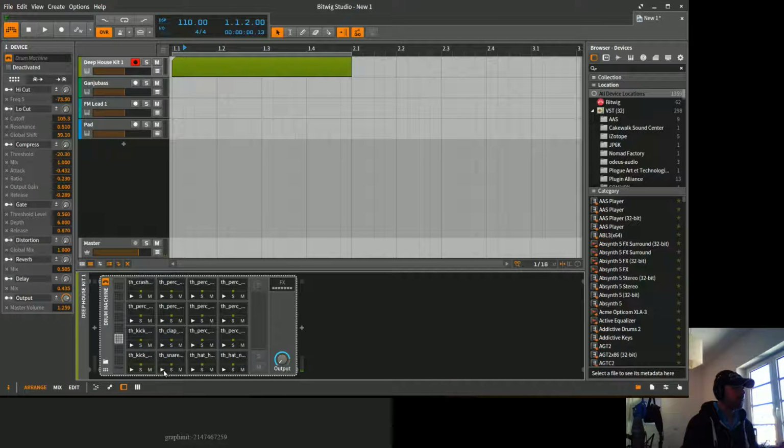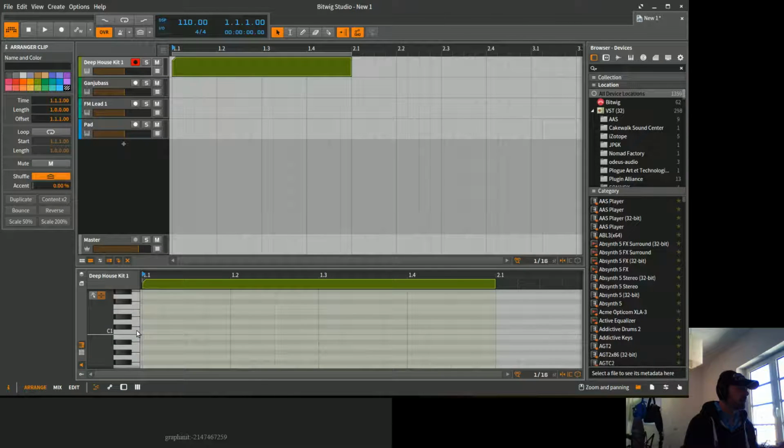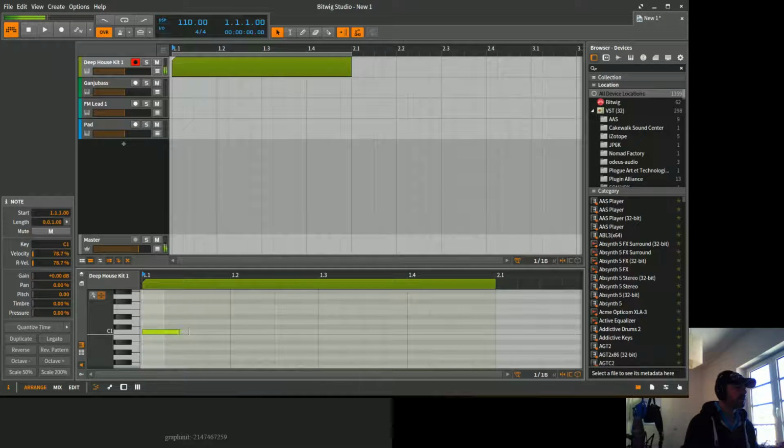this is C1, this is a semitone above, another semitone above, another semitone above. So to show you this here real quick one more time, the kick, one semitone above is the snare, the hi-hats, and so on and so on. And just to show you that really quick, we'll set up a very simple MIDI pattern.